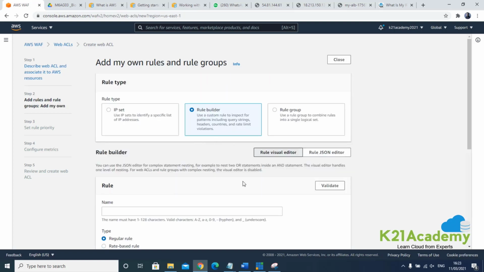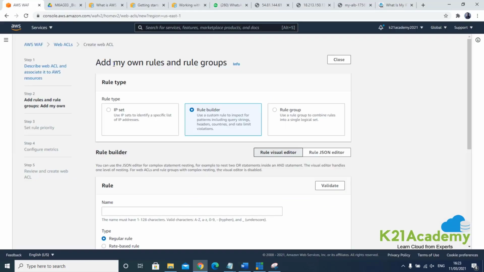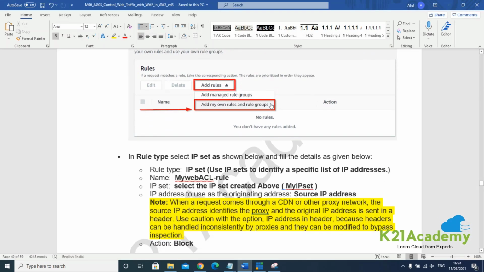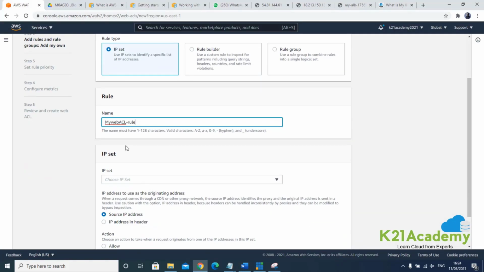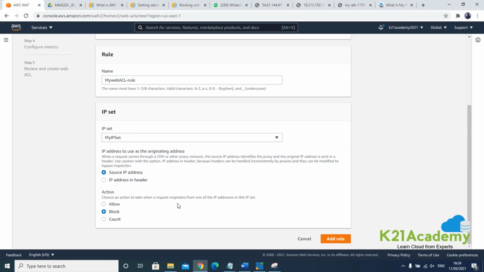So we'll say add my own rule, and then we will enter the rule name. Then you select the rule type: is it an IP set, or you can use a rule builder or rule group. These can go a little bit more complex. We're going to use IP set here. And then we'll specify the name, so maybe my web ACL rule, and then the IP set is the IP set that we created earlier, which is my IP set.